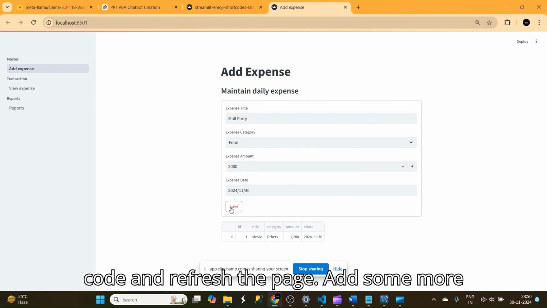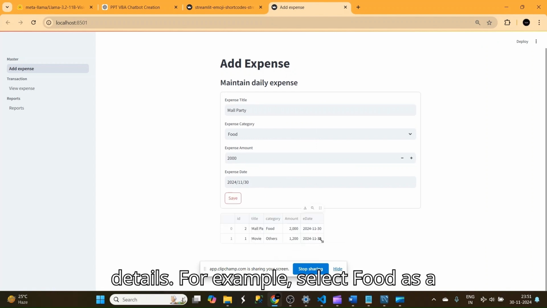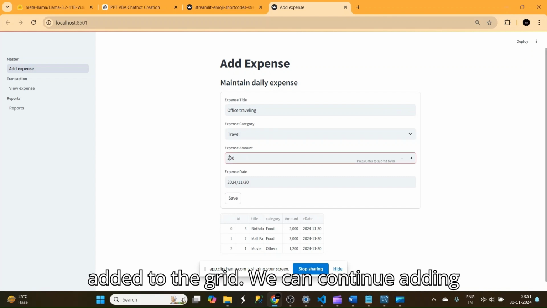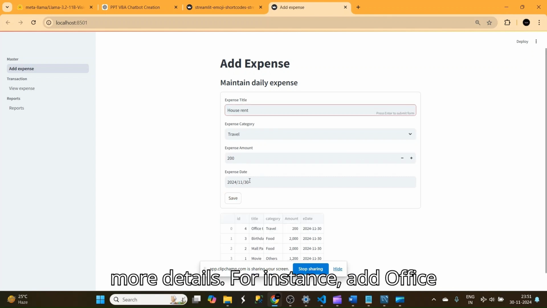Now run the code and refresh the page. Add some more details. For example, select food as a category and add the amount. As you can see, whenever I add the details, they get added to the grid. We can continue adding more details.